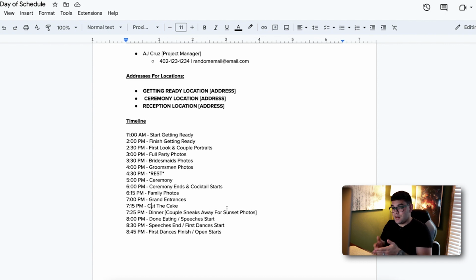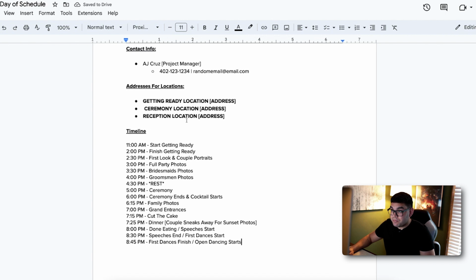8 o'clock is when everyone gets done eating and the speeches start. 8:30 is when the speeches end and the first dances start. And then 8:45 is when the first dances finish and the open dancing starts. And that's how I build out our timelines.